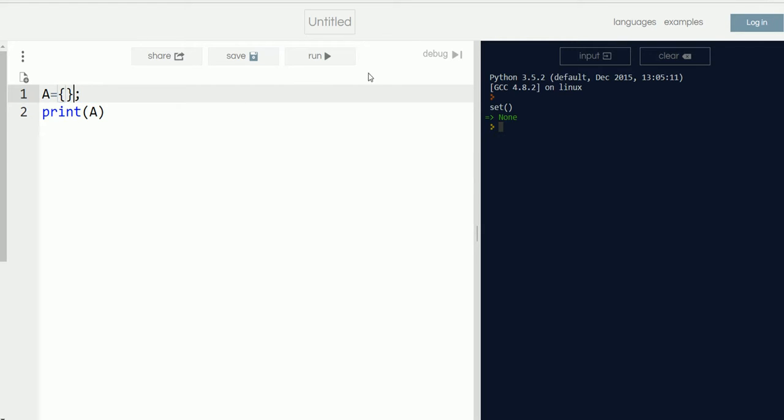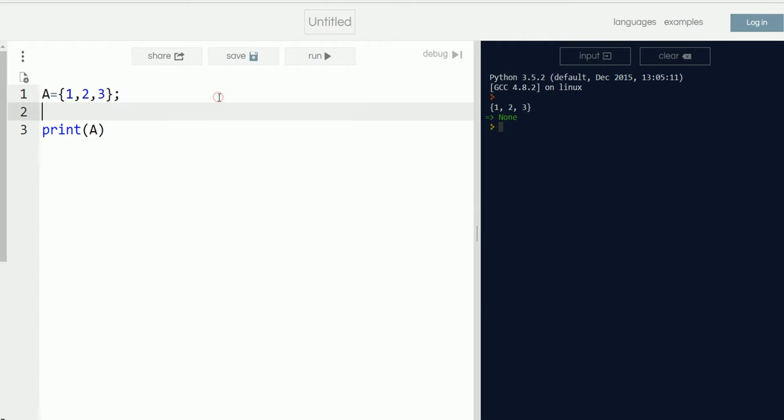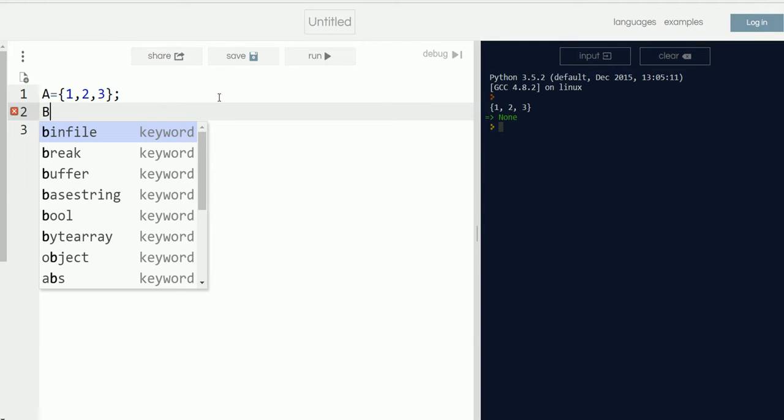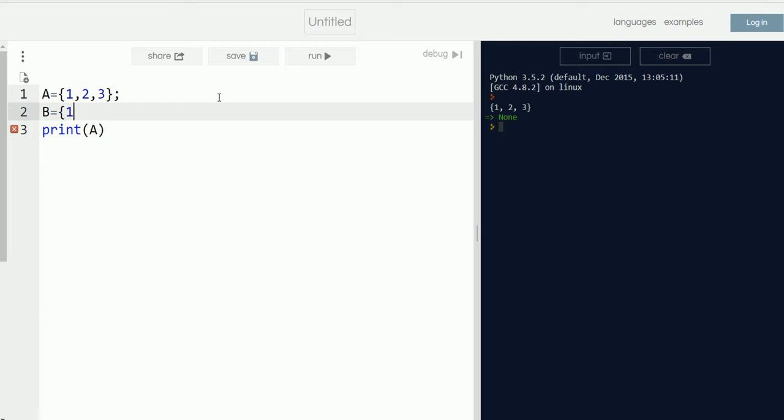Else, you can also declare a set which doesn't have anything. You can have as many elements as you like, let's say 1, 2, 3. Okay, and let's say we have a set called B whose value is 2, 3, 4. One of the common operations between sets is a union operation.